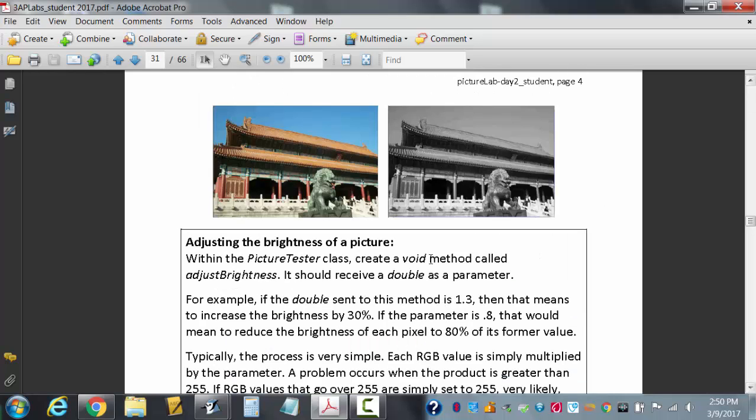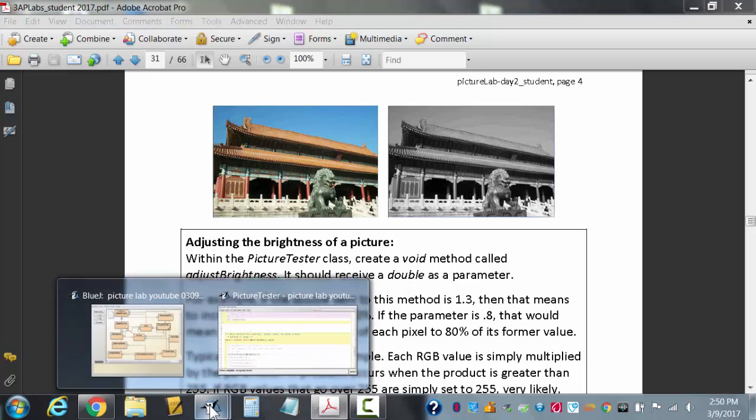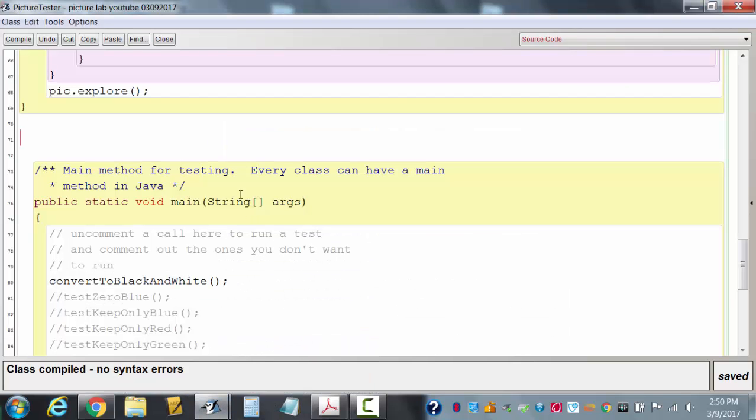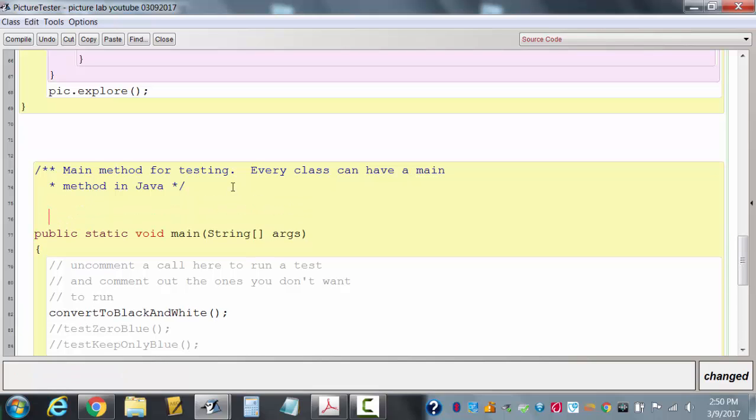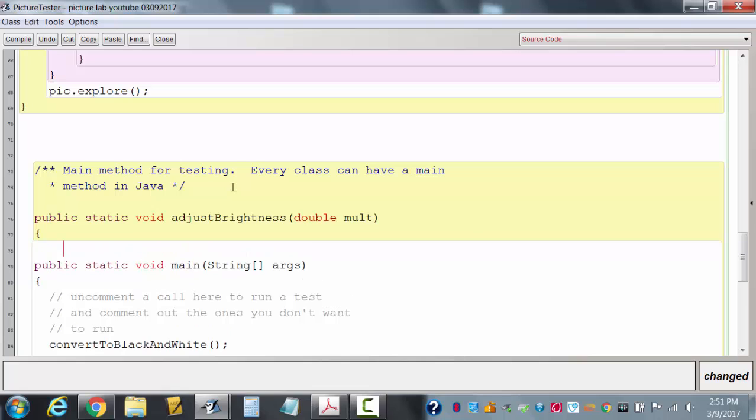So the name of the method will be adjust brightness. It's a void method that gets a double. Everything goes in picture tester, so I'll go ahead and put it just above the main. What it's going to do with this double it gets is multiply it by the RGB values of every pixel in the picture.